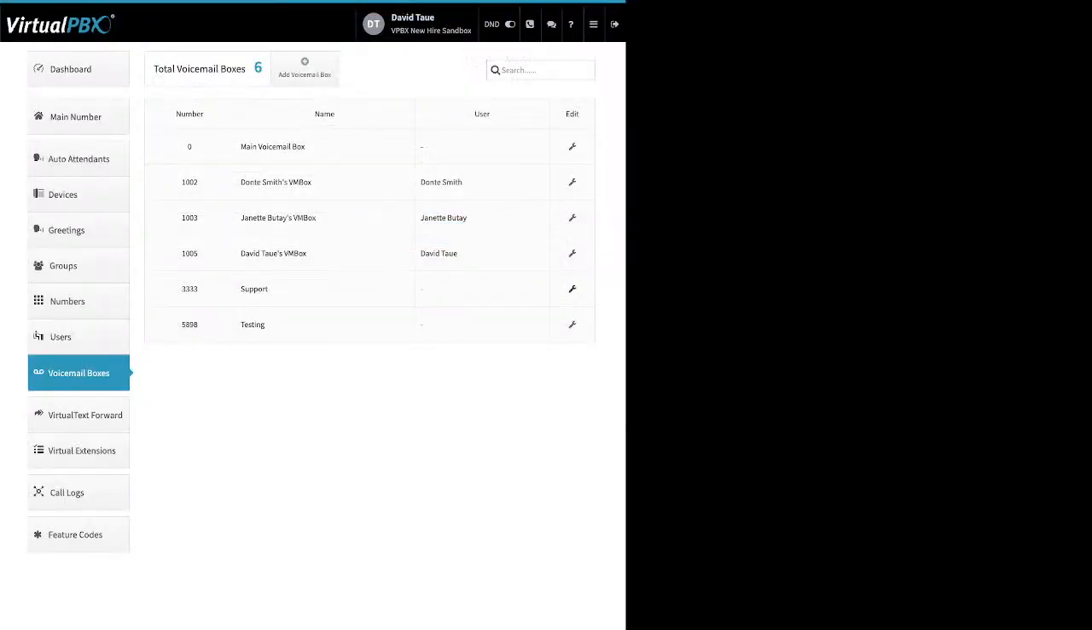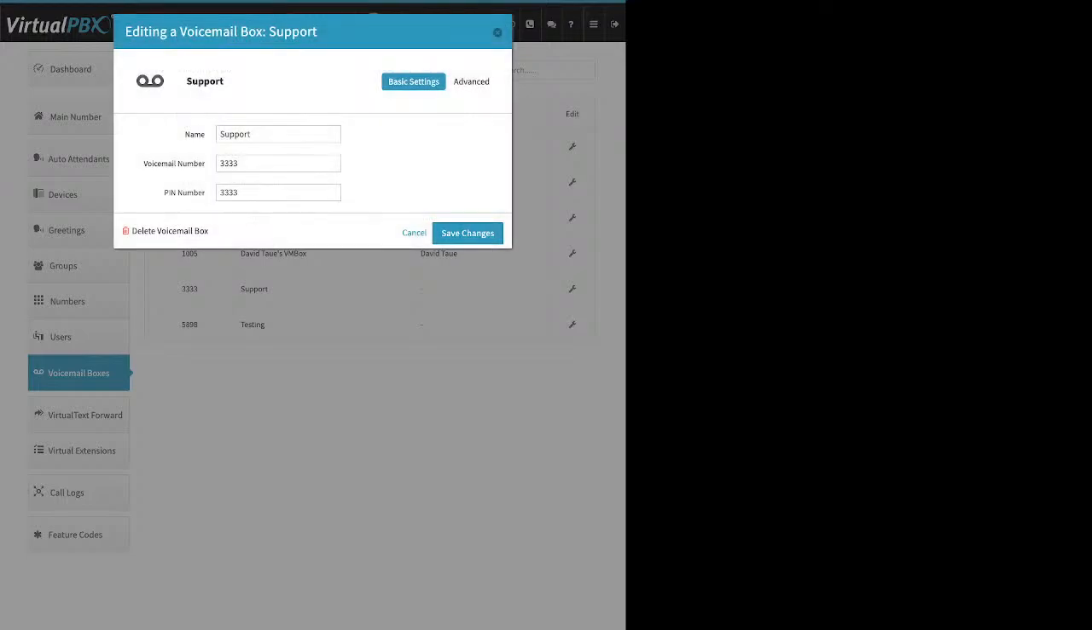Now I'm going to click here on the wrench icon next to the support voicemail box. Now, one thing to know, the voicemail box number is not the same as an extension number, right? So that means someone dials my main number during my open hours, enters 3333, they're not getting to this voicemail box. They'll get an invalid entry because there's no extension 3333. However, you would need the voicemail box number and the PIN number to check the voicemail messages over the phone, right? When you hear that *98 or *97.